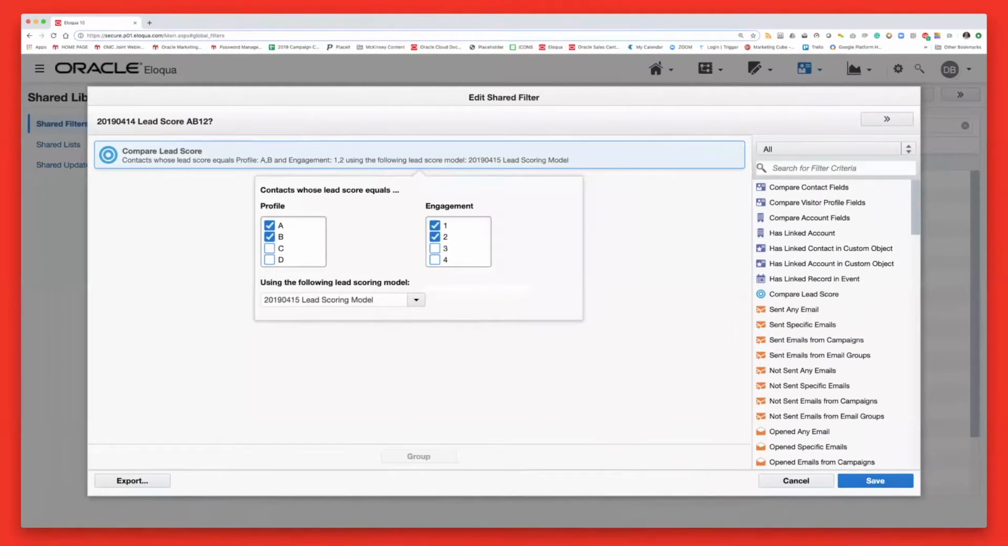So here's an example from Eloqua of a shared filter. This is the window. You'll see it's very similar to creating a segment. Really, they're all pretty much identical, all the filters you see on the right-hand side. In this particular example, we've chosen compare lead score. You can see we drag that into the center of the screen. We've nominated the following lead score model, which is our most current lead score, from April this year. And we've identified those with a profile of A or B and engagement of 1 and 2. So in our world, that would identify a fairly highly qualified individual from the point of view of our campaigns.